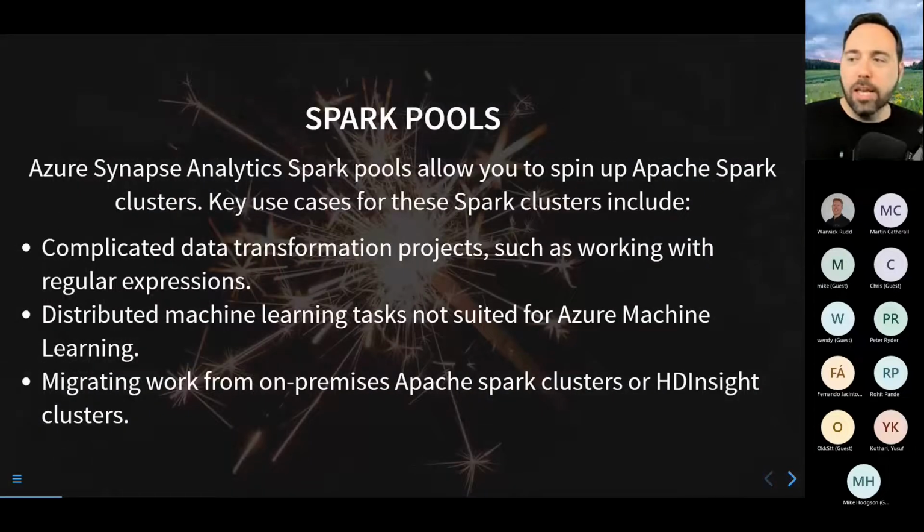Spark pools are intended for data transformation, machine learning, and also some sorts of infrastructure work. These run Apache Spark clusters on demand, and basically you can use it as part of data transformation, data processing, or machine learning. Those are really good use cases for Spark pools.